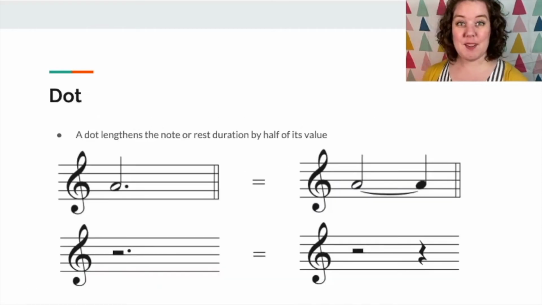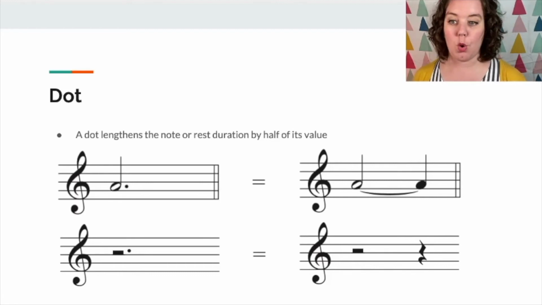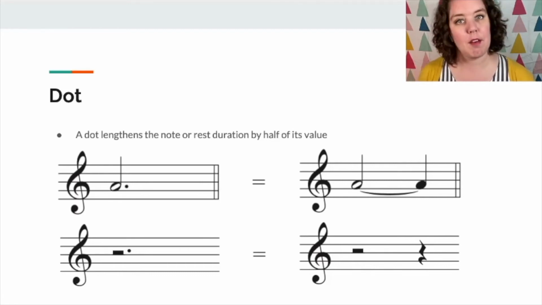All right, that takes us to a dot. The dot is not like notes in that it's always 2 beats, or we know it as 1 beat, or we know it as 4 beats. A dot is actually an equation, and that equation is it lengthens the note or rest duration by half of the value of the note or rest that it's next to.